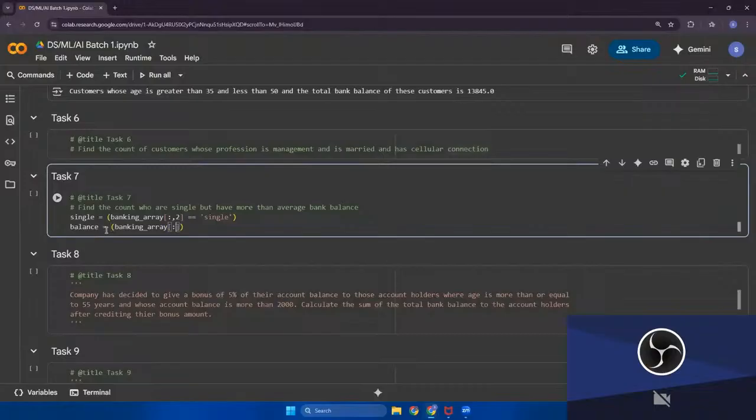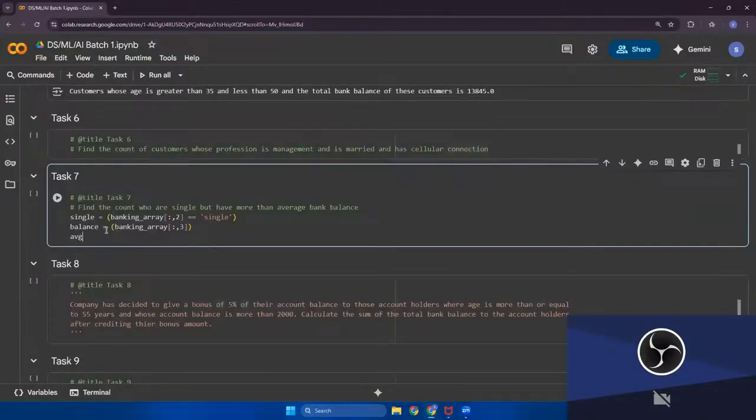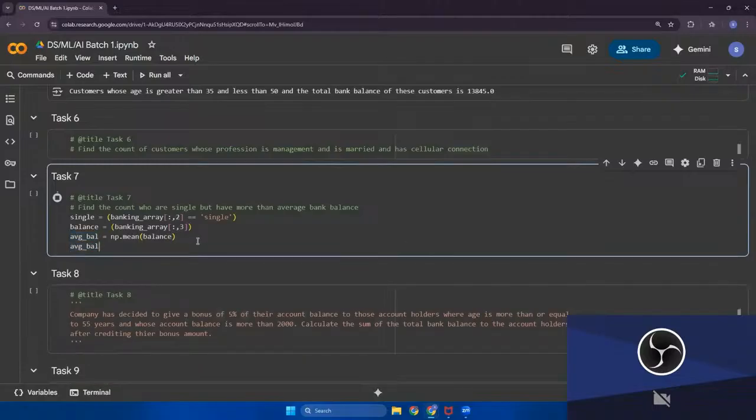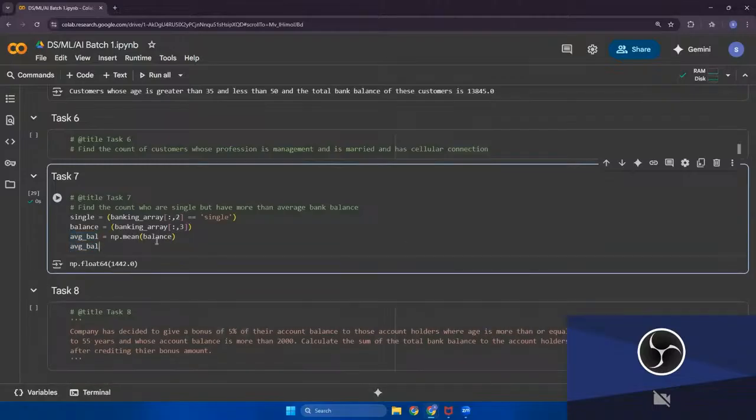We are accessing all the rows. We are accessing a particular column, that is the third column. And we are getting the balance now. Now we are supposed to find the average bank balance. So let me mention here average balance is equal to, we can make use of np.mean function and we can directly mention the balance here. So it will find the average bank balance of the entire data set.